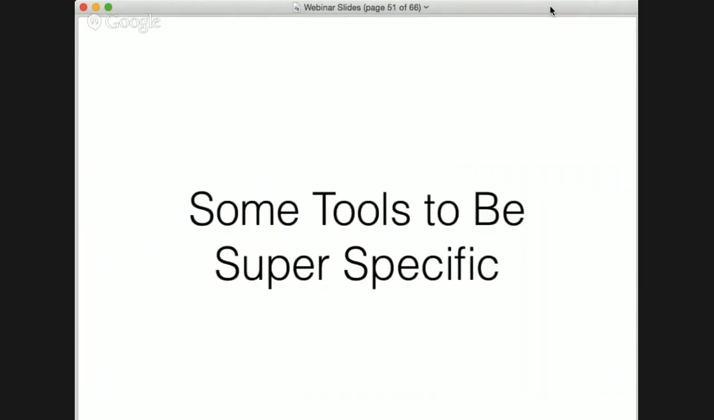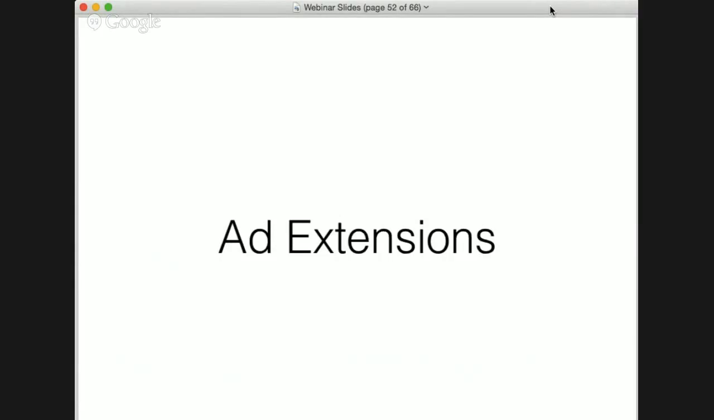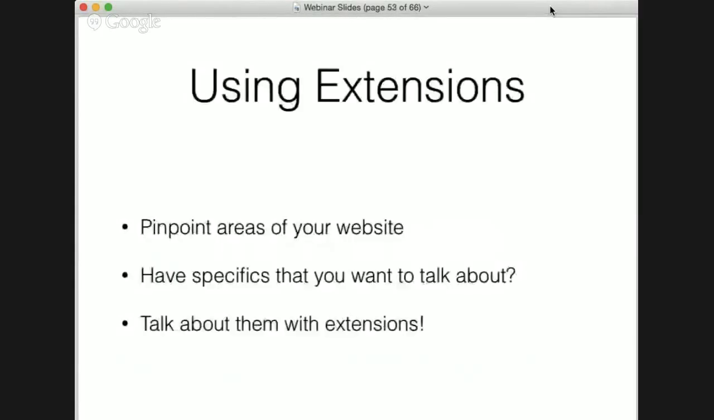And so tools that you could use in AdWords that will help you be more specific with your AdWords campaign are called ad extensions, and they're amazing. Using extensions, you'll be able to pinpoint areas of your website. You can have specifics about what you want to talk about, and you can talk about them with extensions. So we'll show you some examples here.